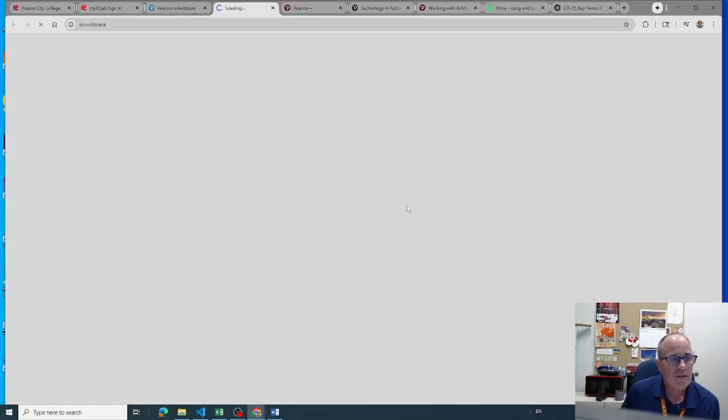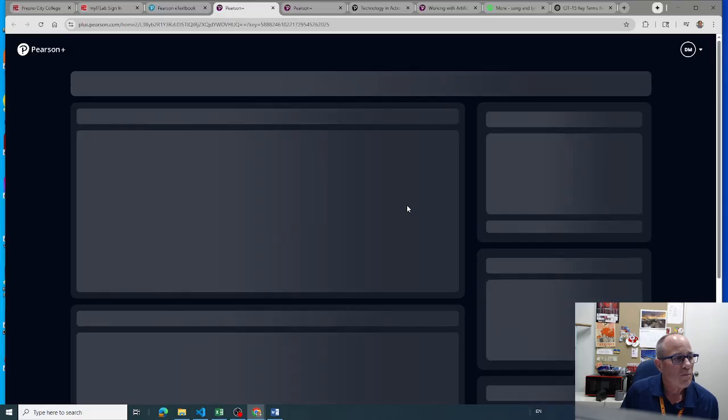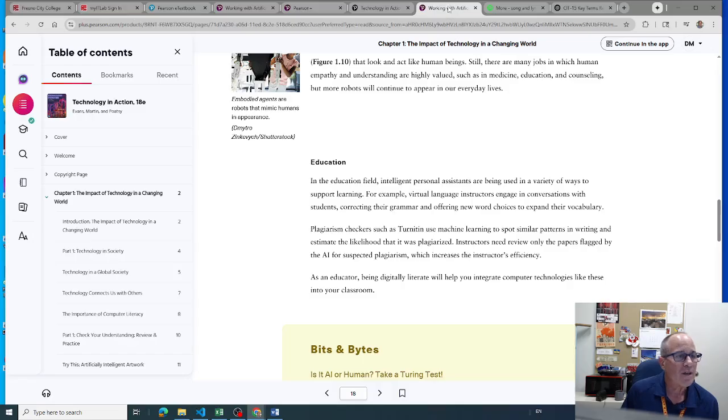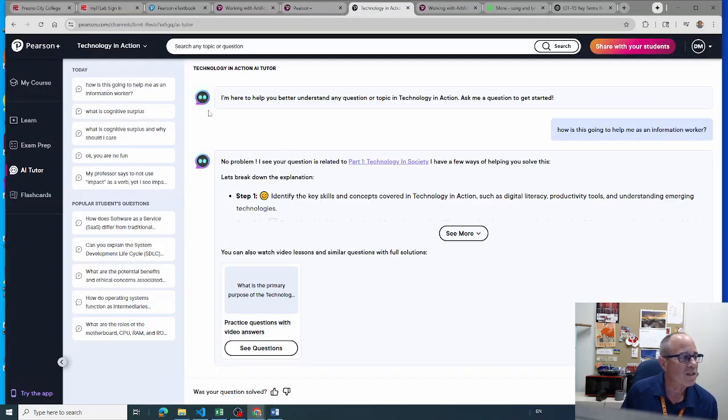Now when you launch the e-textbook, you'll see a lot of things that are study tools. Go to study tools. But this is actually where the e-textbook is, and it is a nice e-textbook. Study tools are fine. Something I was looking at was the AI tutor. This is brand new, and the domain for how it answers questions is really locked down, which I suppose is a good thing. It makes it kind of safe for a study tool.